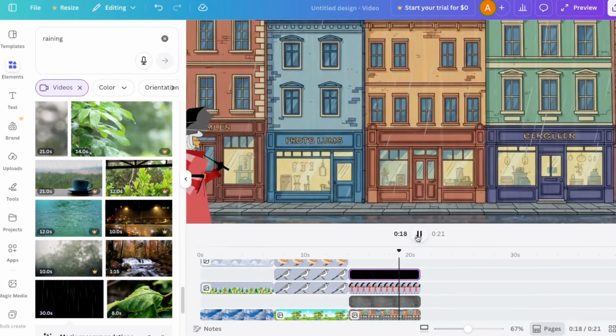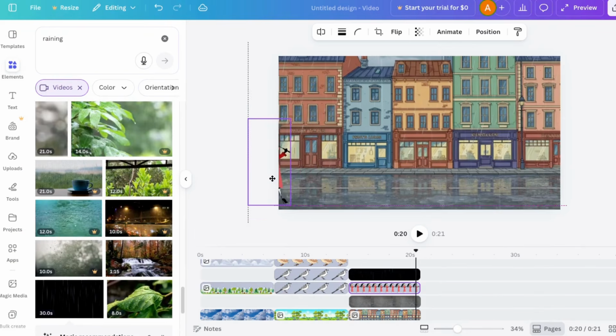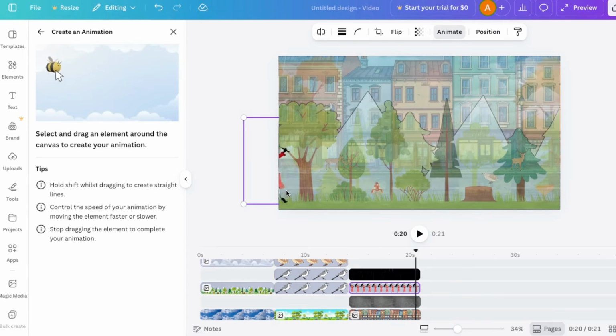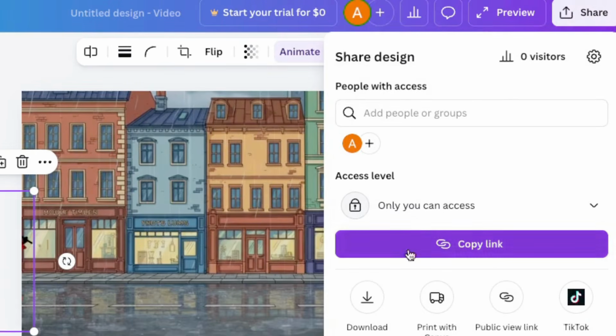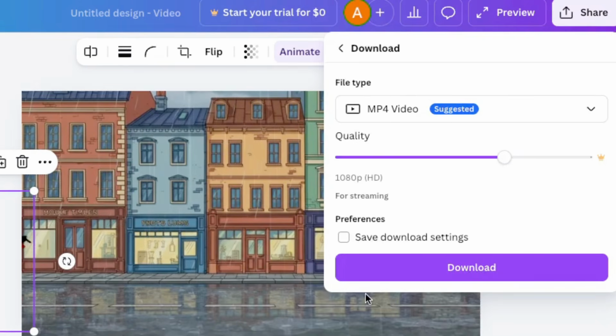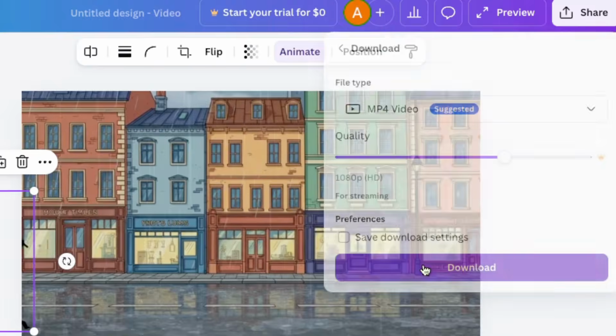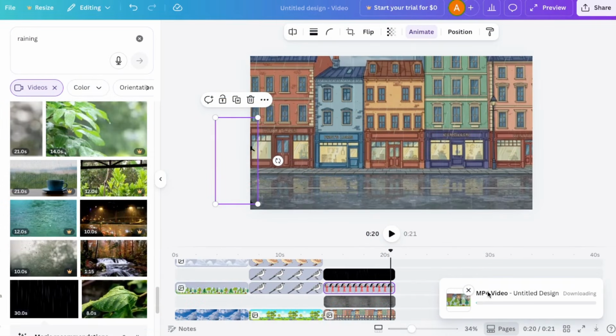The last thing to do now is click on this lady and animate her. So I'll click on Animate, then the bee and walk her across the page as if she's having a leisurely stroll in the rain, and then click Done. The next thing you need to do is come right up here to Share, make sure you click on Download, and then make sure MP4 is chosen. Click Download, and now it'll download to your computer. So once it's done, you'll have a video of all these 3 scenes using various techniques.